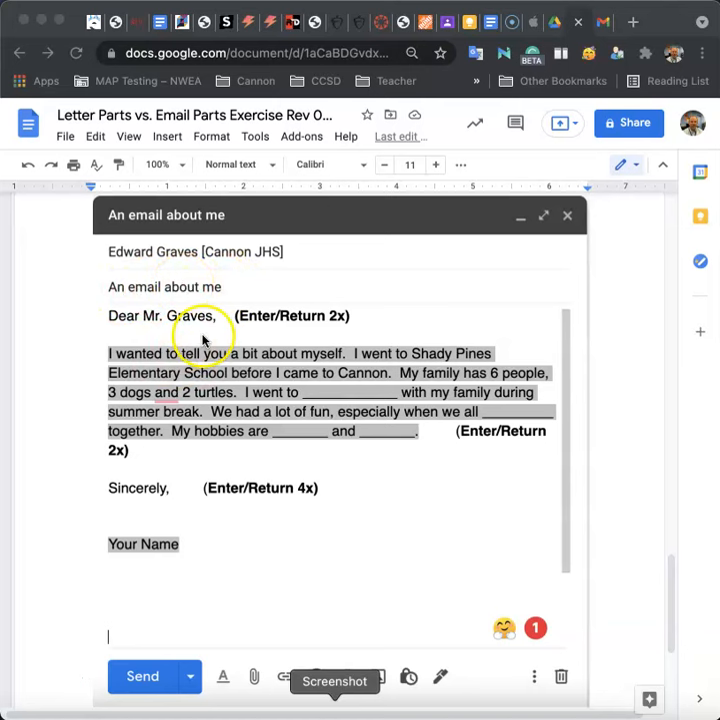Now the rest of this is pretty much the same. You've got your salutation, you hit enter or return a couple of times, you type your message, you hit enter or return a couple of times, you do your closing, and you hit enter or return 4 times. Granted, you're not going to sign this, but some people actually do have an electronic signature, so that's why you would still hit return 4 times. Then make sure you have your typed name down here. When you finish, really important, don't forget to hit the send button.